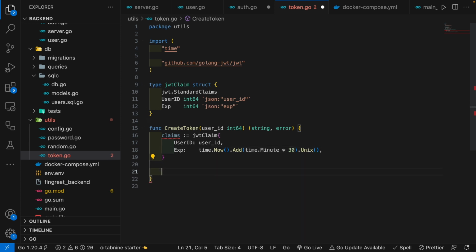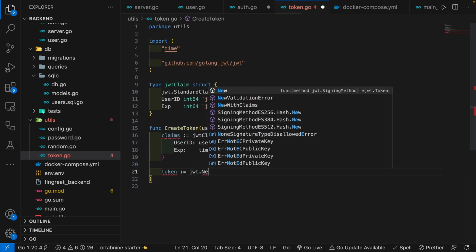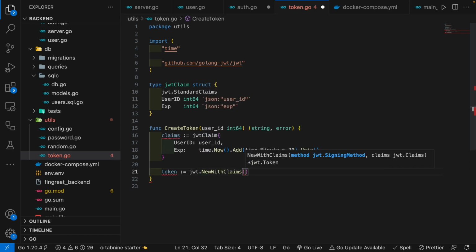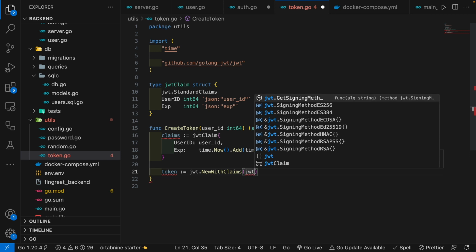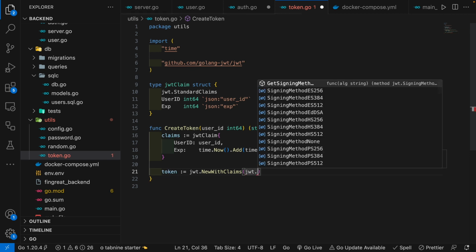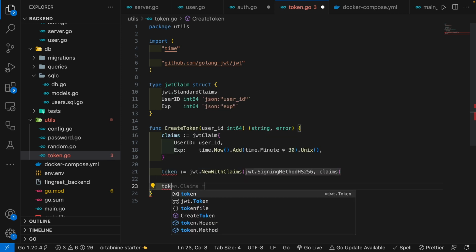So now to generate a token, we can have token. And this is not expecting an error, it's expected to be successful. So we're going to have jwt.NewWithClaims. So it means we want to create a new token with claims. So we're going to specify a signing method. And the method everybody has agreed on, I don't know when they did the agreement, but yeah, they've kind of agreed to it, is the HS256, this one here. Then we specify the claims.